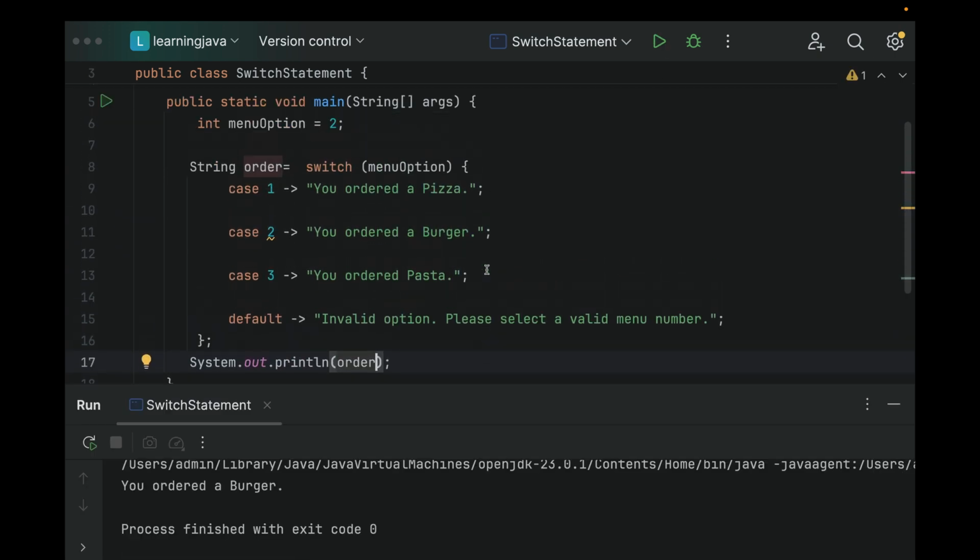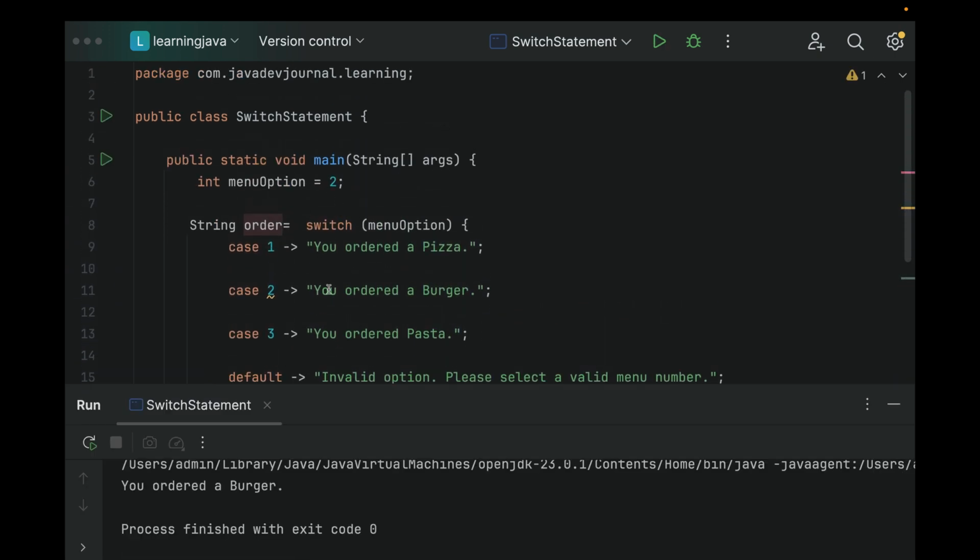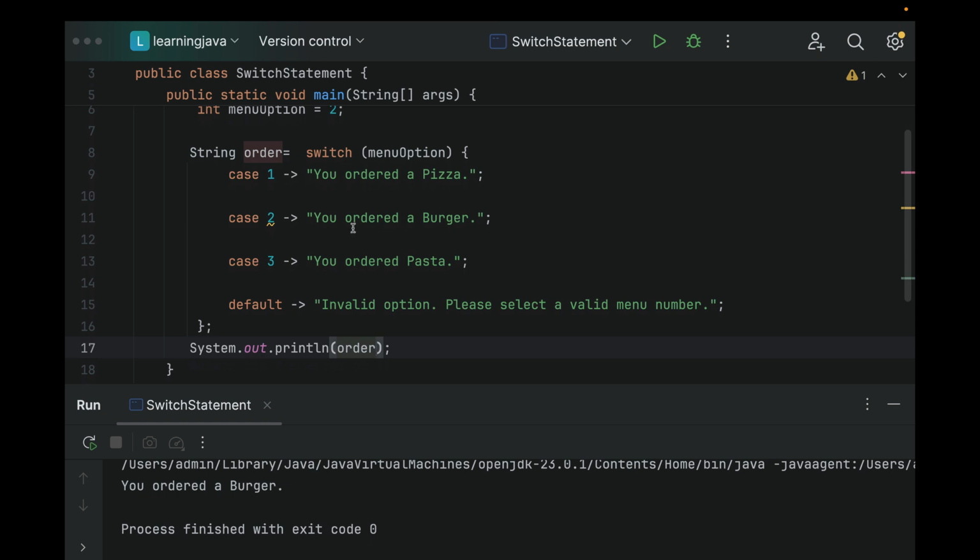Since our selection was number 2, it says you have ordered a burger.